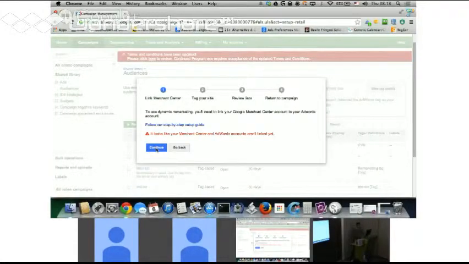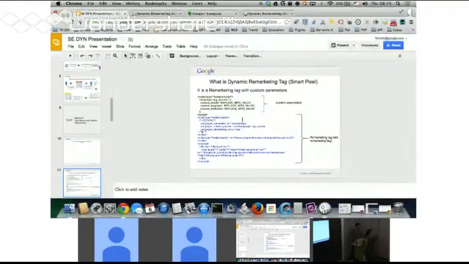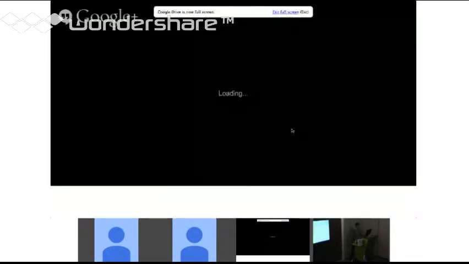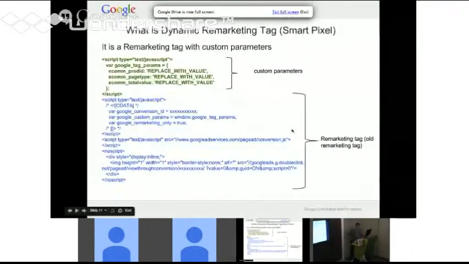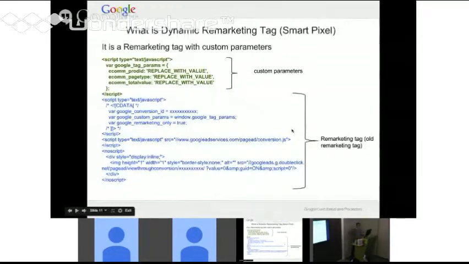I don't even have screenshots for this. Let me just explain what is going to happen in the second part. You're going to get the smart pixel. The smart pixel is going to look a little bit different. Let me show you. It will look something like this. I'm going to talk about this a little bit later on, but you can see it's actually the old remarketing tag with some additional script on top.